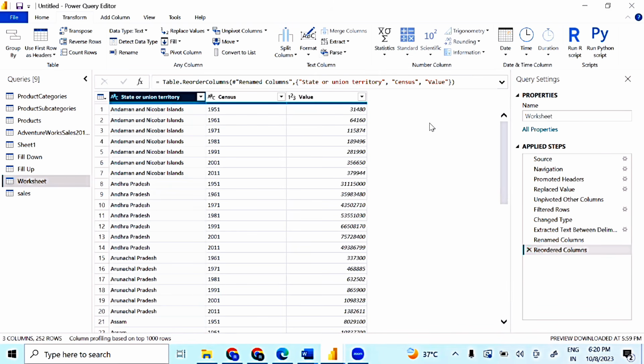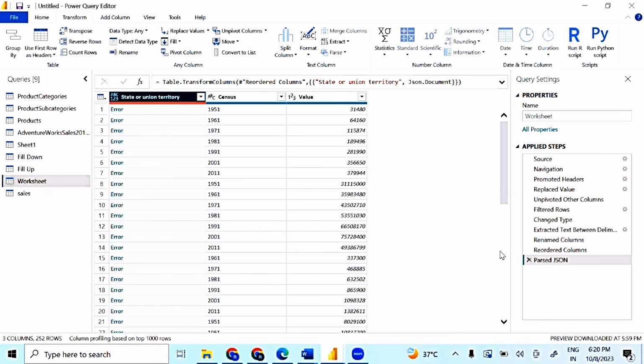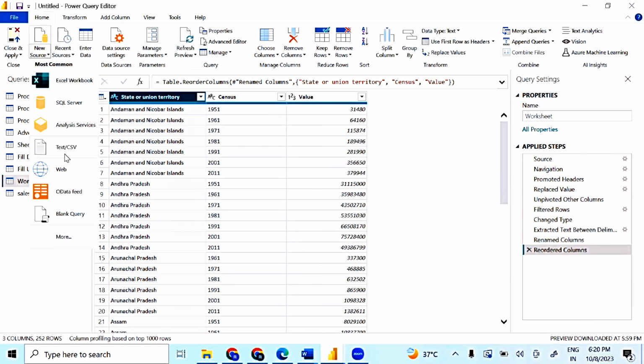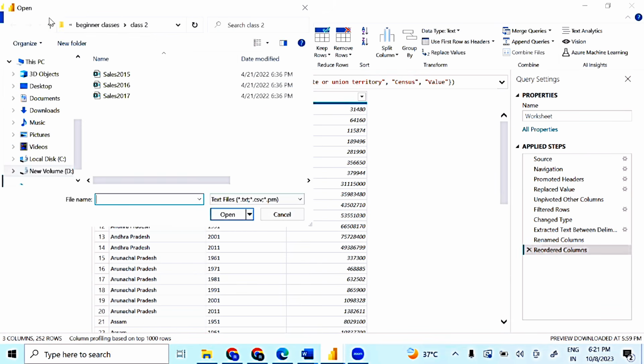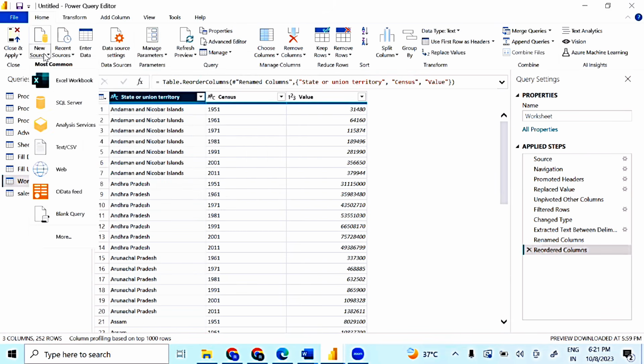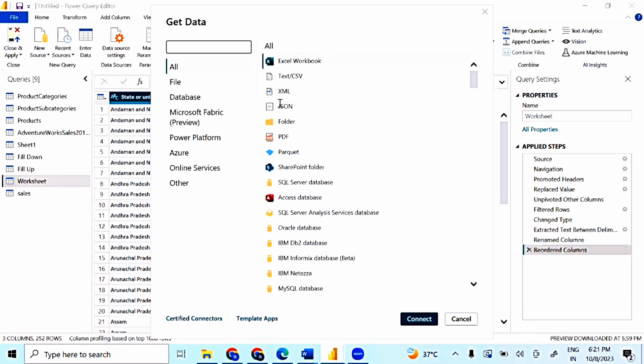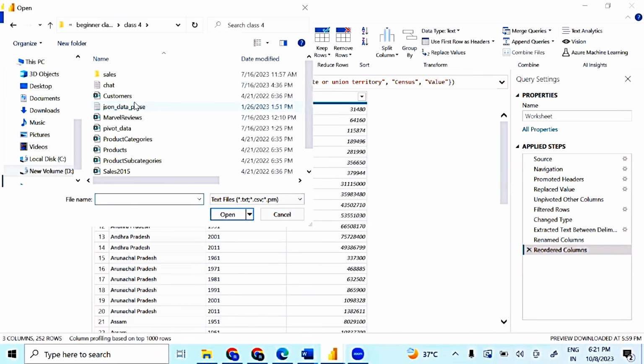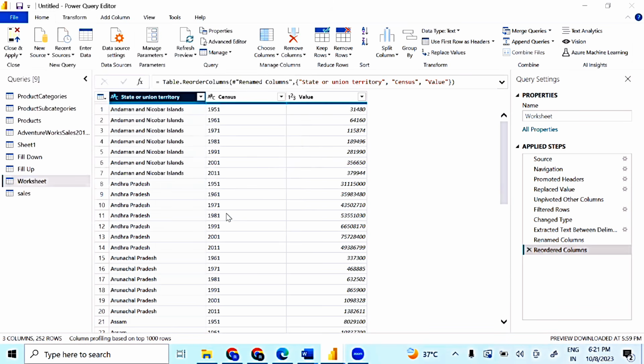Okay, now next is parsing. Regarding parsing, I am having JSON data. First of all, I have to take the data. I will go to new source and let us go to text and CSV, because this JSON is embedded into a text and CSV file. Just connect it, and this one I'm choosing. Click on open.